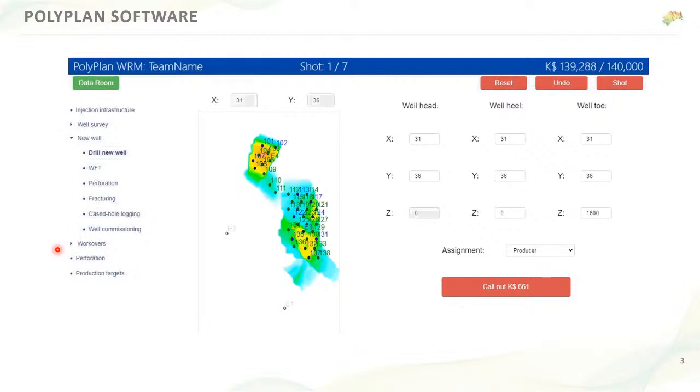Then you can do workovers. Workovers include stuff like water shutoffs or stimulations or even frac jobs. Then you can add perforations in existing wells. Then another very important thing is the production targets. For all of these wells in the field, you are required to set the production target, and then the simulator will run and decide how many of those targets can be followed and how many of those may not be followed, right? So that's just a quick high-level view. Let's go in a little more detail.